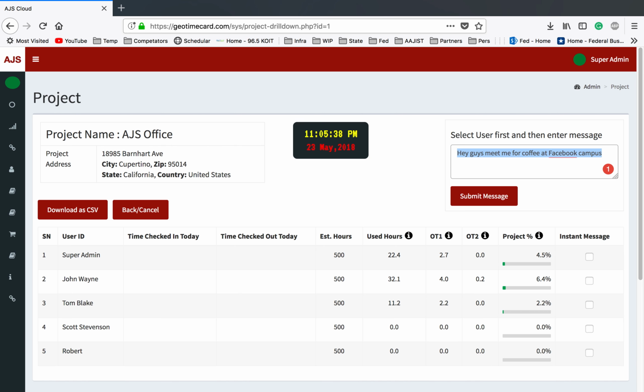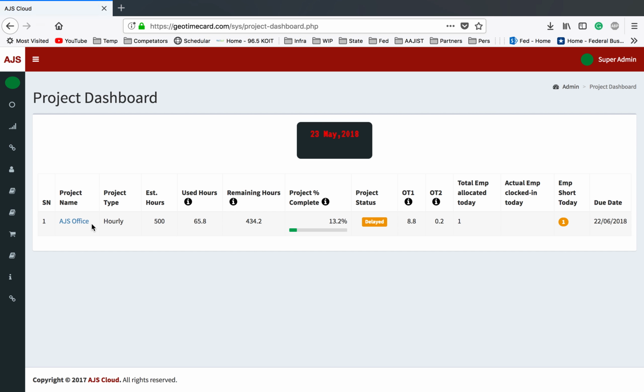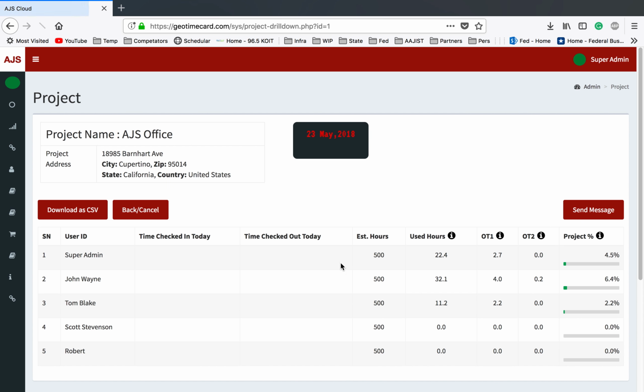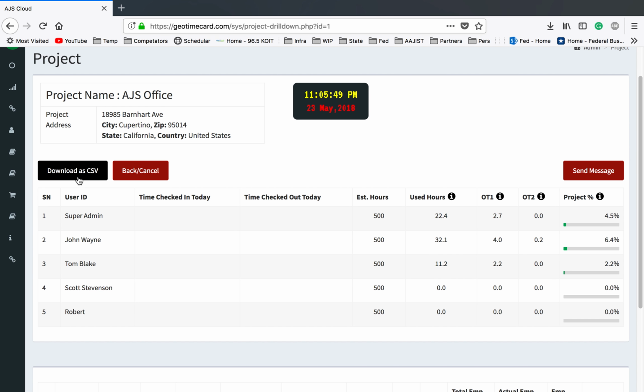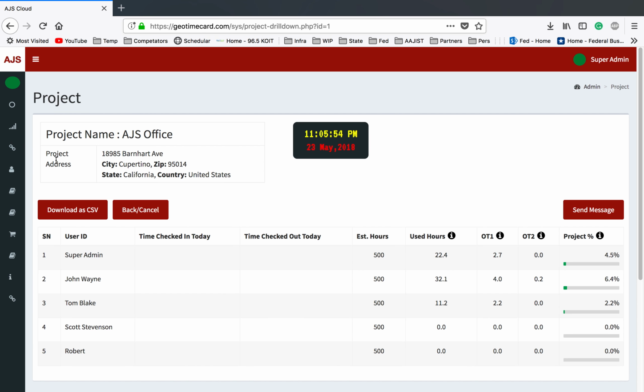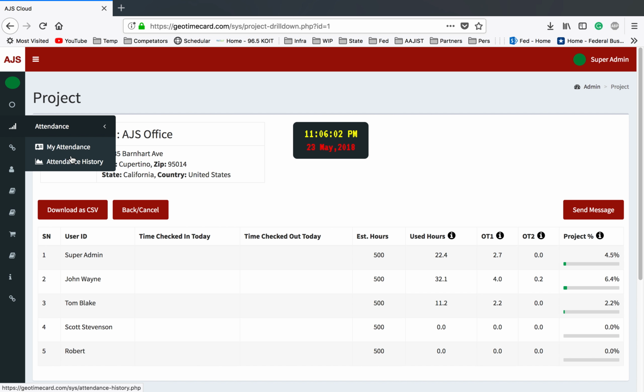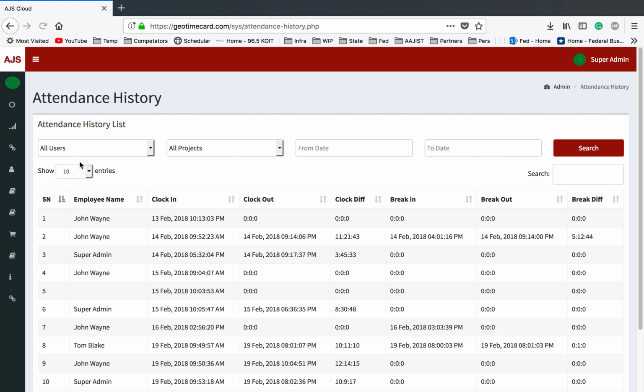Also, if you want to download the CSV file for all the employees, this is the place where you can download these files. So you just hit download, and you can get all the information about these employees for that project. Similarly, if you want to have more historical data, then you just go here and go to attendance history. This gives you the full detail of all the employees who worked so far.